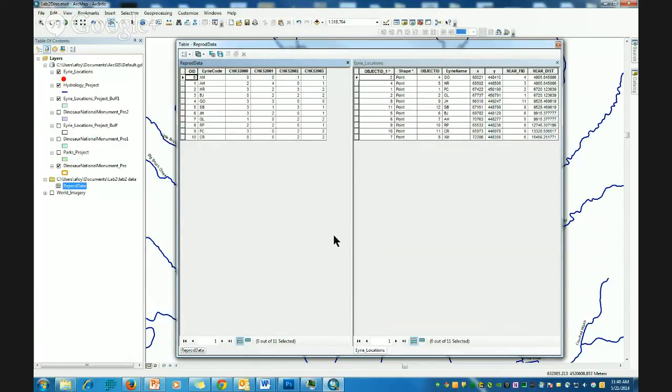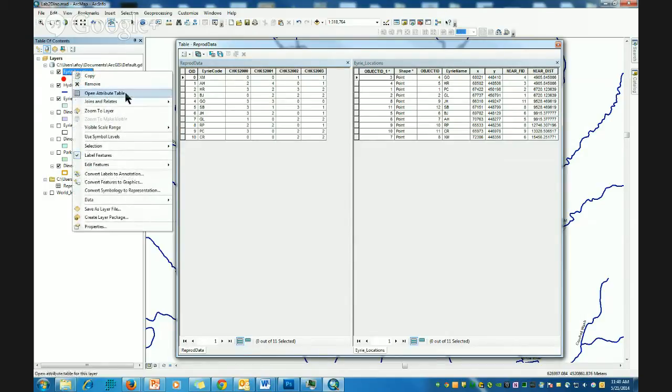And join operations are very important in GIS because many times we have information such as address or customer data where there's a name or a social security number or an account number, and we need to link that number to a feature on a map. We do this by doing a join operation. So the join is done by right-clicking on the feature of interest. In this case, it will be eyrie locations. We right-click. We go down to join, joins and relates, and then join.